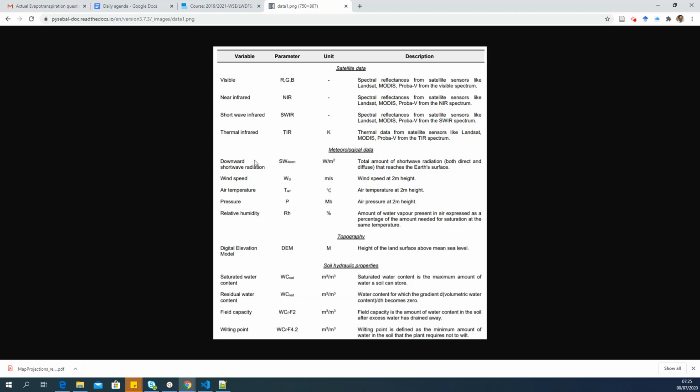And we need two kinds of data for each of these variables. One is instantaneous, for example, instantaneous wind speed at the time of satellite data acquisition, that means 10:30, 11 o'clock for Landsat, and the other is the daily average, the average wind speed on the day of acquisition.